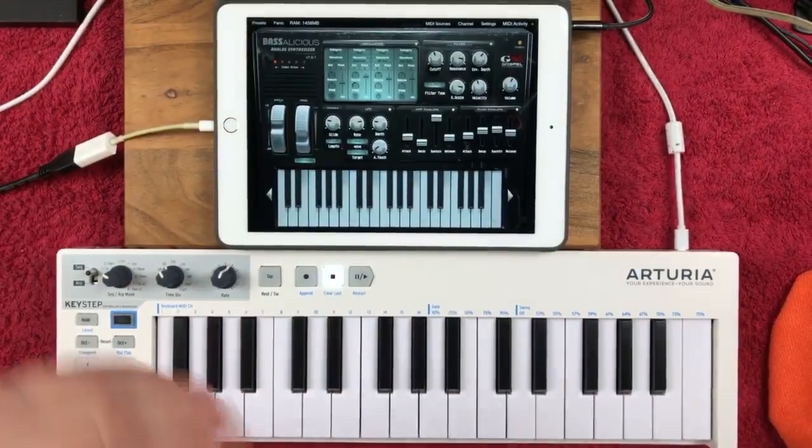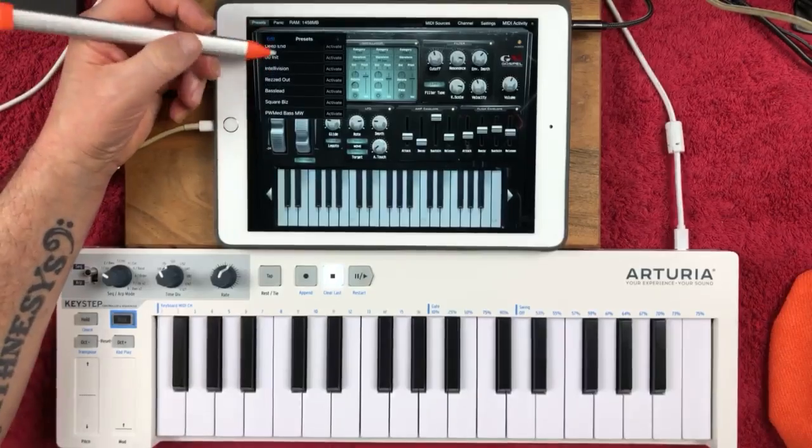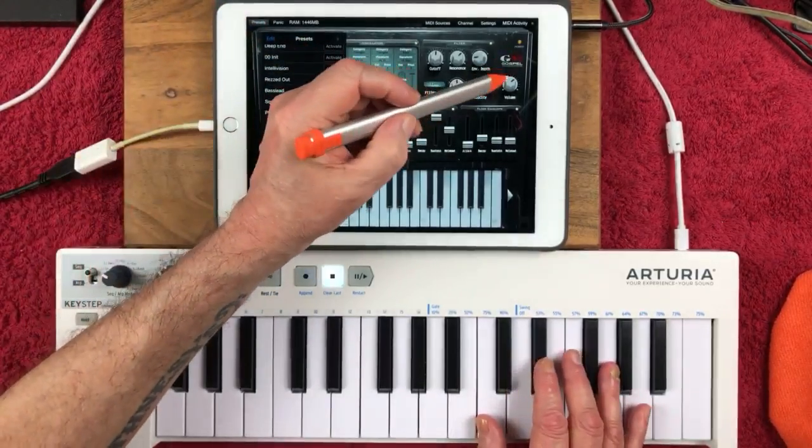Bassalicious, you could use Bassalicious as a lead synth, obviously. You know, you don't need to use it as a bass synth. It's just that it kind of is good at basses.